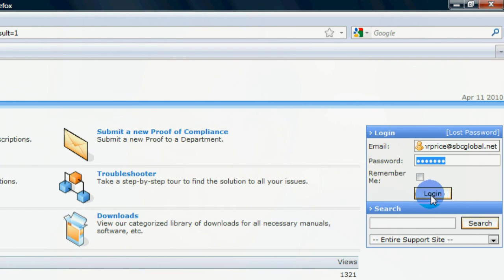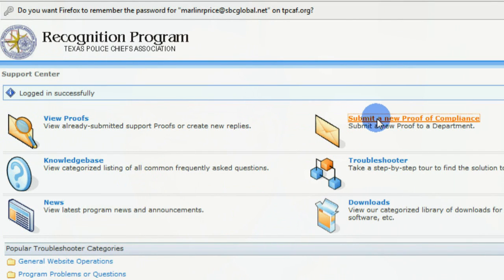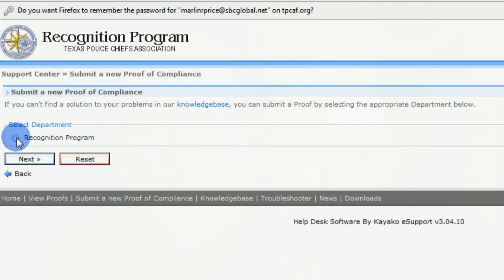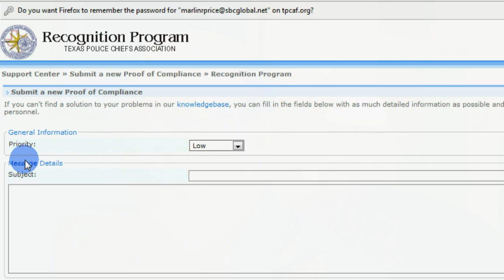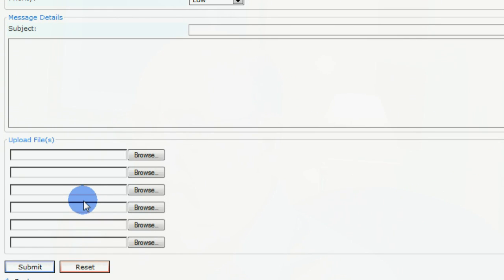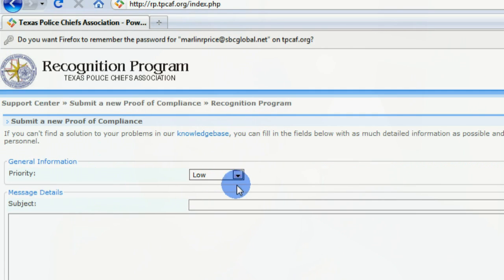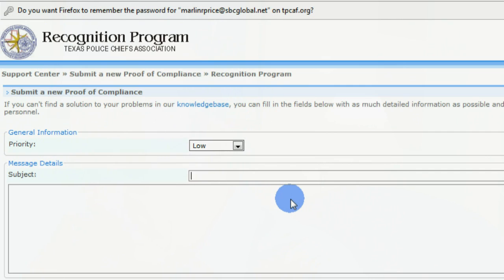You have to put in your email and password. You hit login there. And now we're going to submit a new proof of compliance. So we'll click on that and hit recognition program. Next. This is the page that we will use to do all of our submissions. What you'll do first is leave the priority at low. We don't use that. The very first thing you'll do is put in your city name, and in this case we're using Anytown, and then the standard number 3.01.1. That's all we need in that line, in the subject line.